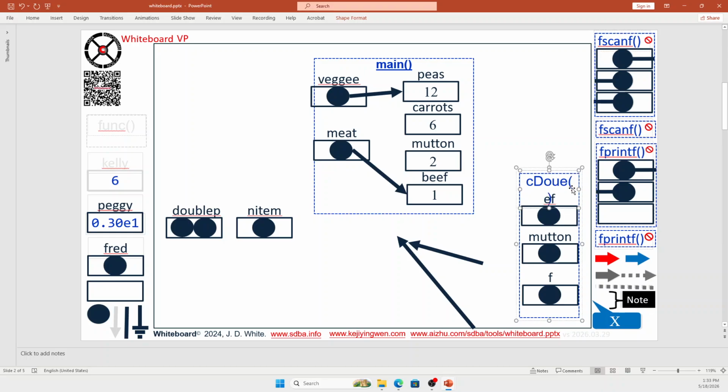Delete, delete, delete. Okay, I'll just leave the first few letters. And he prepares one pointer for veggie, one pointer for meat. Okay, so he's going to call one of his pointers veggie. He's going to call another of his pointers meat. And that's all he's taking.